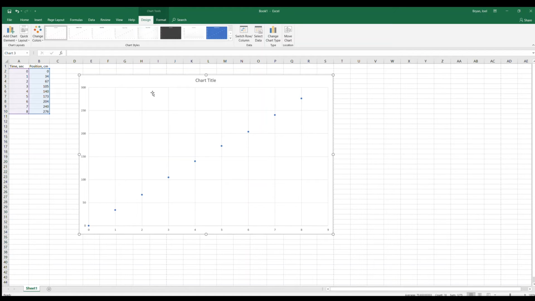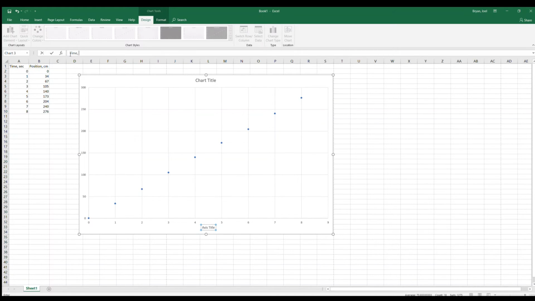And so I click that, and here's the graph that comes up. We want to label our graph, so I can go to the design, add chart element, and I can give axis titles. So the horizontal axis is time in seconds. You always put labels on your axes. The vertical will be position in centimeters.